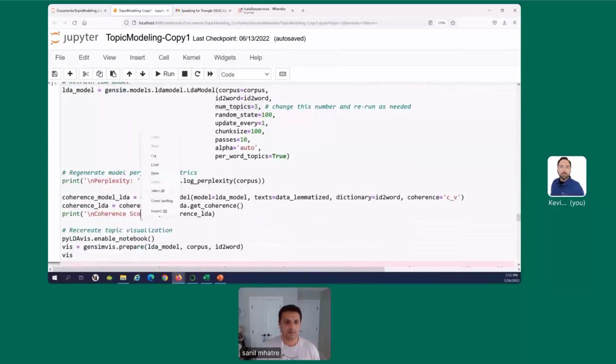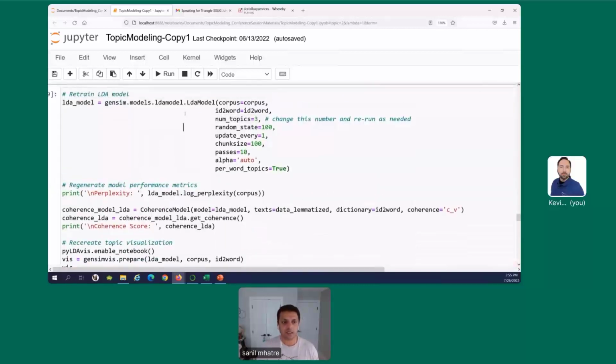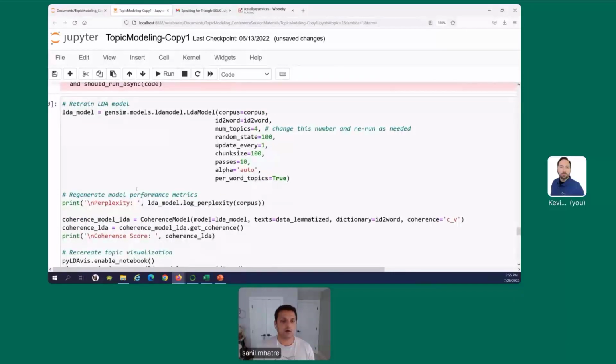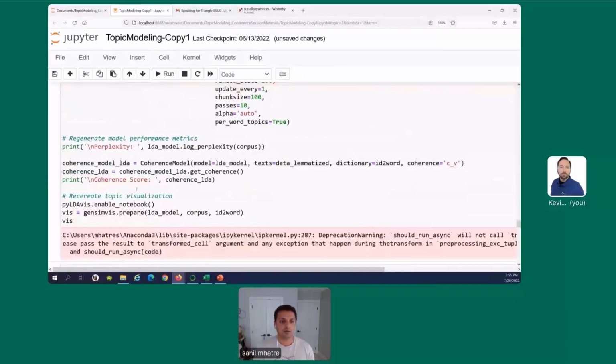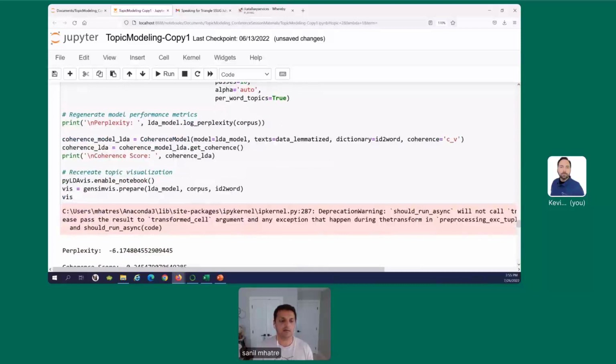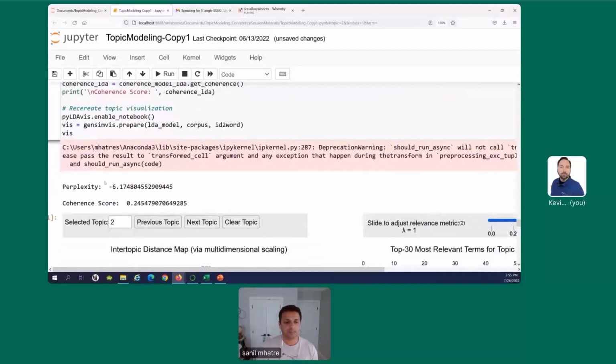So let's do that. Let's retrain this model with num topics equal to 3. I have not changed any other inputs. All I have changed is the value for the parameter num topics. It's now 3 instead of 2. Let's run this code and also generate the perplexity score, the coherence score, and the PyLDAvis visualization of the intertopic distance map.